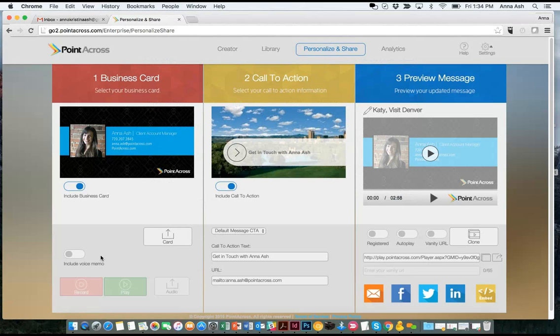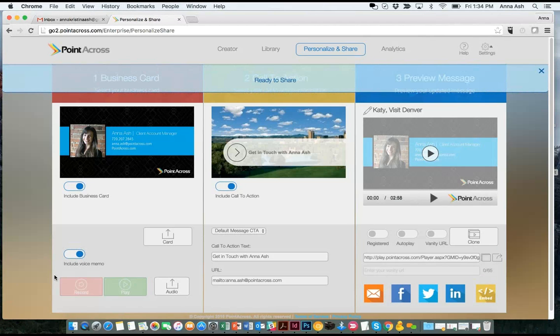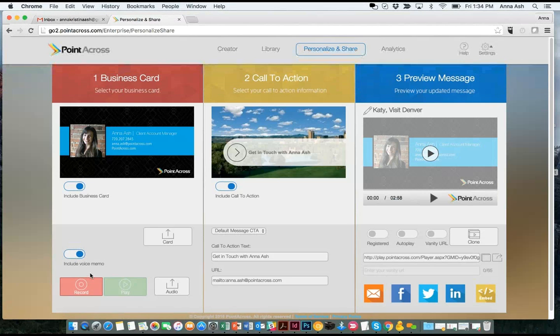Now, also in this section, you can include a personalized voice memo, and I'll demonstrate what that means right here. So to activate this, I'm going to simply, again, toggle to the right, and I'm going to select Record.